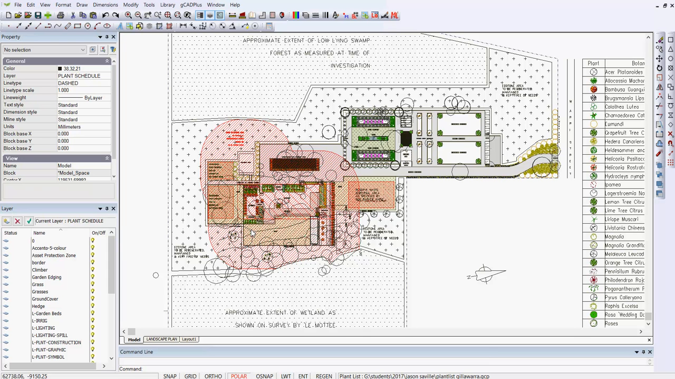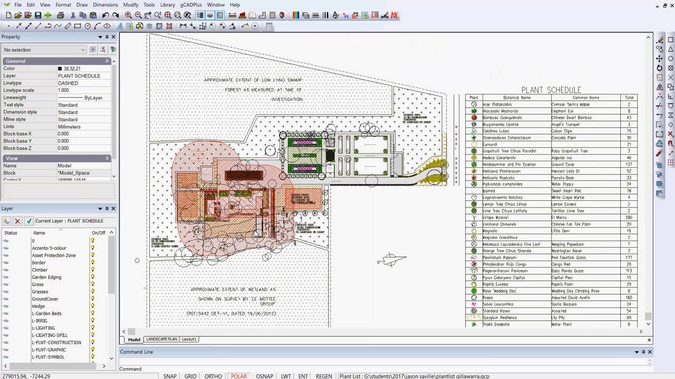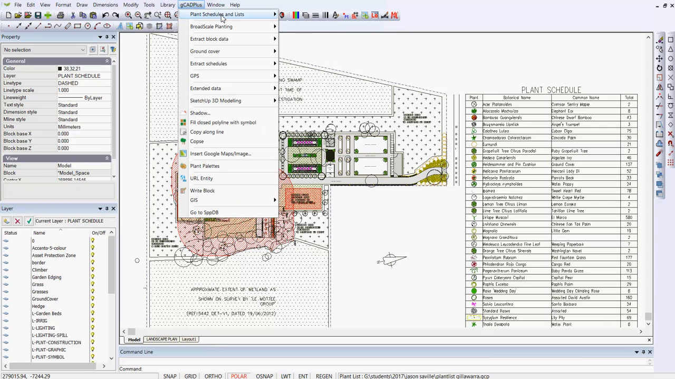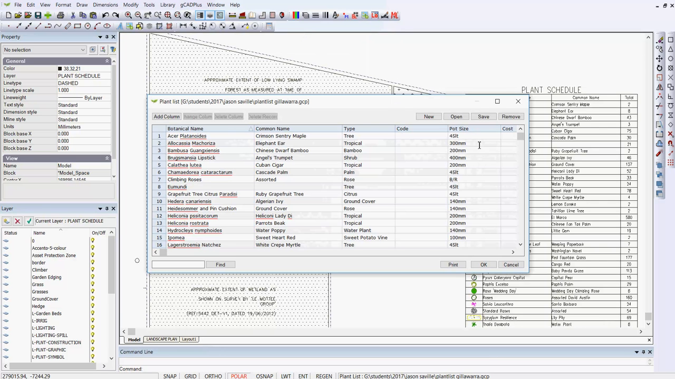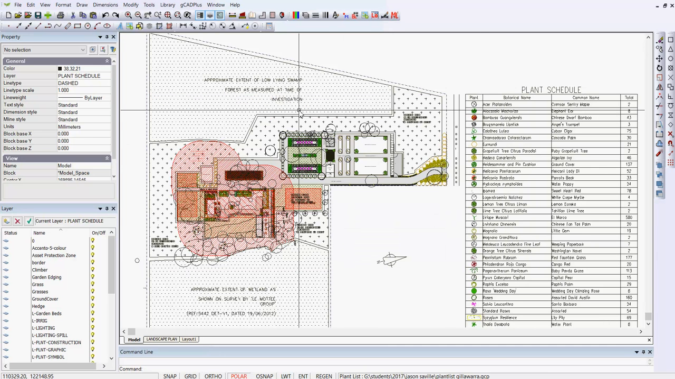This partly complete design is for a development in an environmentally sensitive site in New Zealand. The local authority requires that the plant schedule includes information on pot size. If we look at the gCADPlus file that's attached here, let's edit the plant list, you can see the information on pot size is included. So that's cancelled on there.